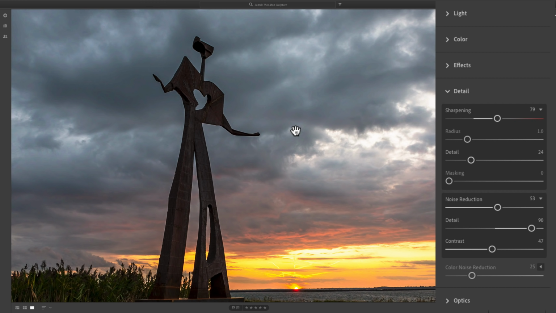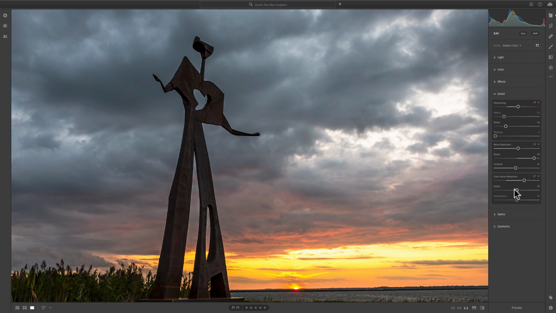Color noise is something you'll often get, especially in darker areas of the image: red, green, or blue dots. If you do, you could open up the expose triangle there and move that slider to the right. And then you'll have a detail slider to help you bring back or rescue any detail you might have obliterated by moving that slider to the right.